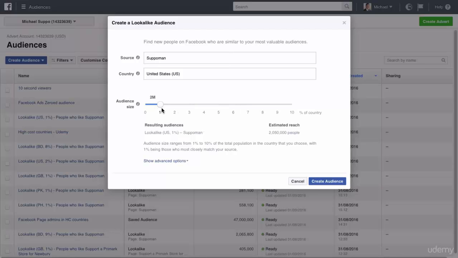And then you can dictate what percentage of the country you want to include in this lookalike audience. Now, smaller audiences always work best. So I normally go for 1%, but you can select whatever you want, whatever the potential reach you want is, and then you can always target that audience down the line. So I've already done a US audience that's 2%.